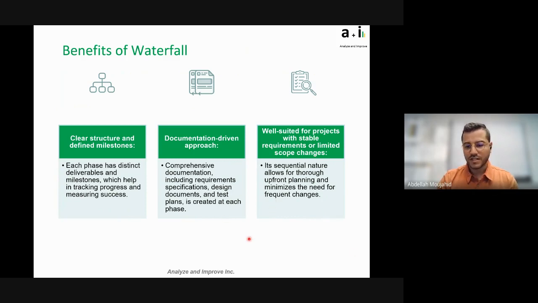The next one is the documentation-driven approach. Waterfall places a strong emphasis on documentation throughout the project lifecycle. Comprehensive documentation, including requirement specifications, design documents, and test plans, is created at each phase. This documentation serves as a valuable reference for stakeholders, project teams, and future maintenance or enhancement efforts.